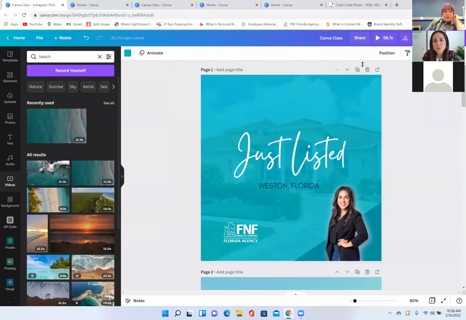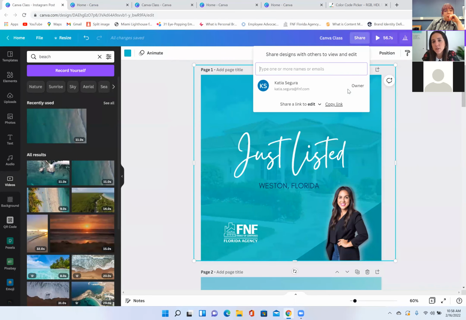The other thing that's really cool is, say you're working on a team and maybe they have their own account. Sometimes I do that with my team. If you go to Share and choose to share a link to use as a template, you can copy that link, and that way your original design won't get messed up, but you're sharing a template that's ready with someone else. That's another really cool feature with Canva if you're working with teams.